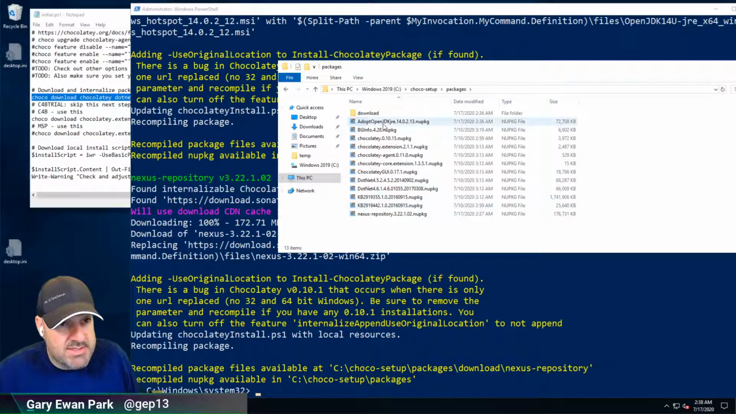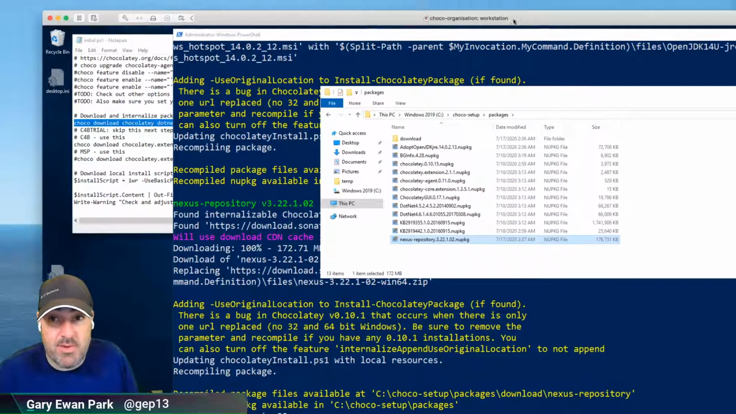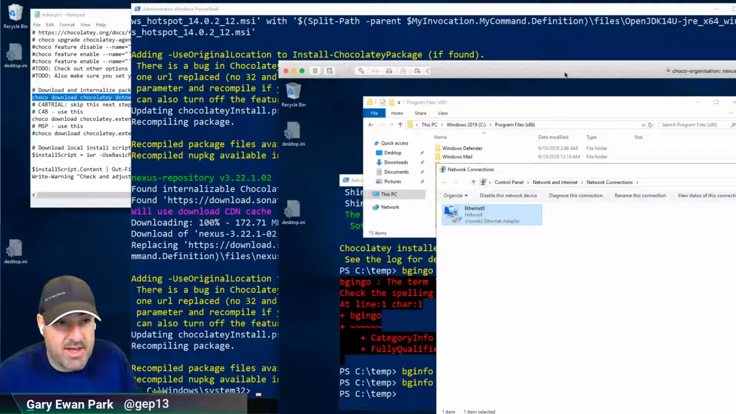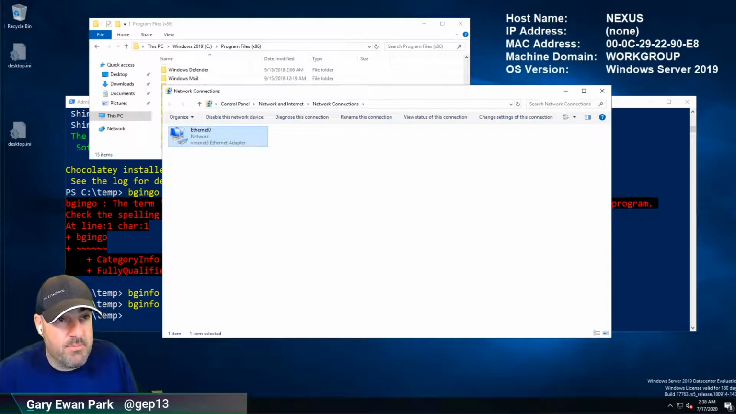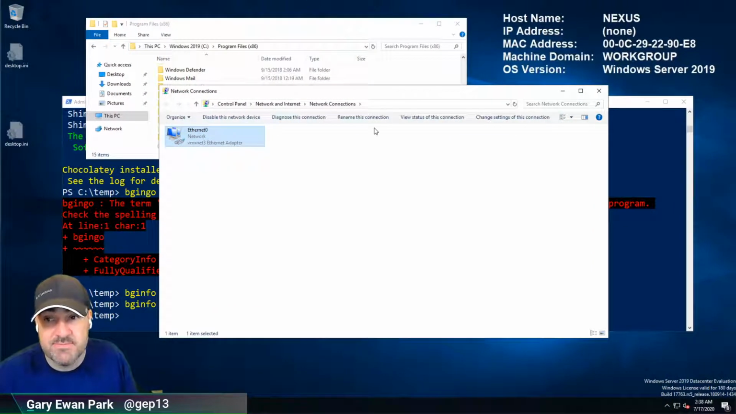So that has created a new package for the OpenJDK, the Adopt OpenJDK, and the other one that it created was the Nexus repository. So I'm going to take my workstation out of the equation. Oh, I might leave it up there so it's in the right place. I will bring back up my Nexus repository. Let me just get it in the right place.